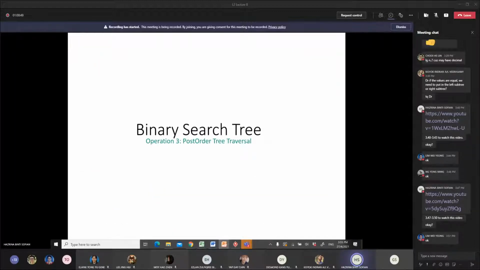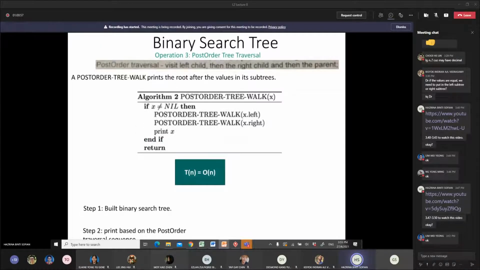Next, the third operation is the post-order tree traversal. For the post-order tree traversal, they visit the left child, then the right child, and only then the parent. So the parent will be the last one. Okay. If you want to compare between the three, this will be it.